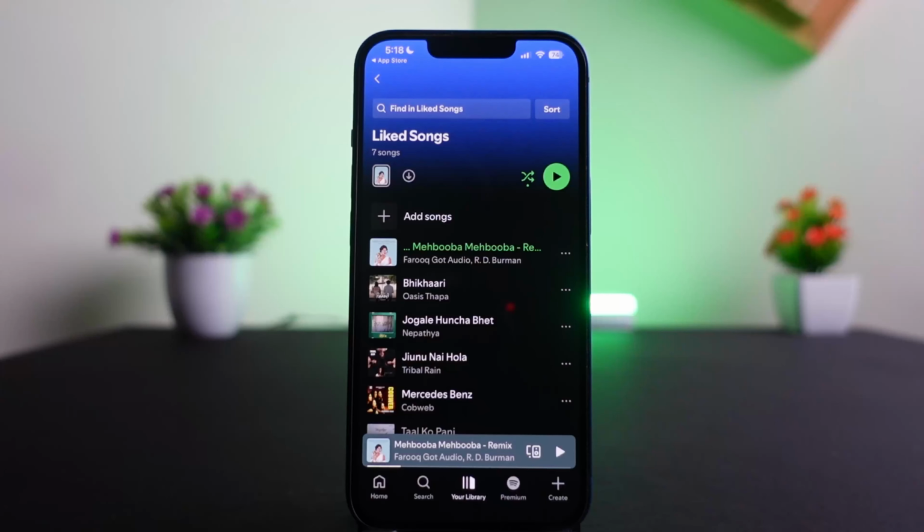There are some third-party apps and websites that I won't recommend you use because they may put your account at risk, and even your device, for getting banned.